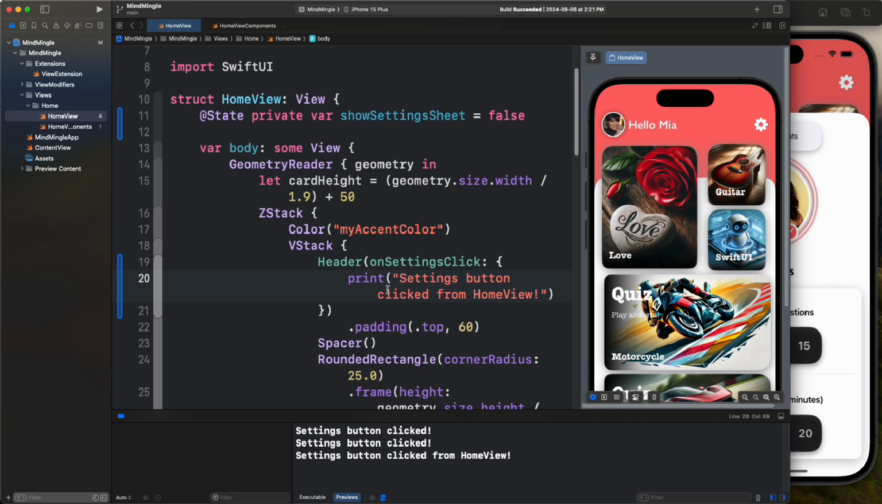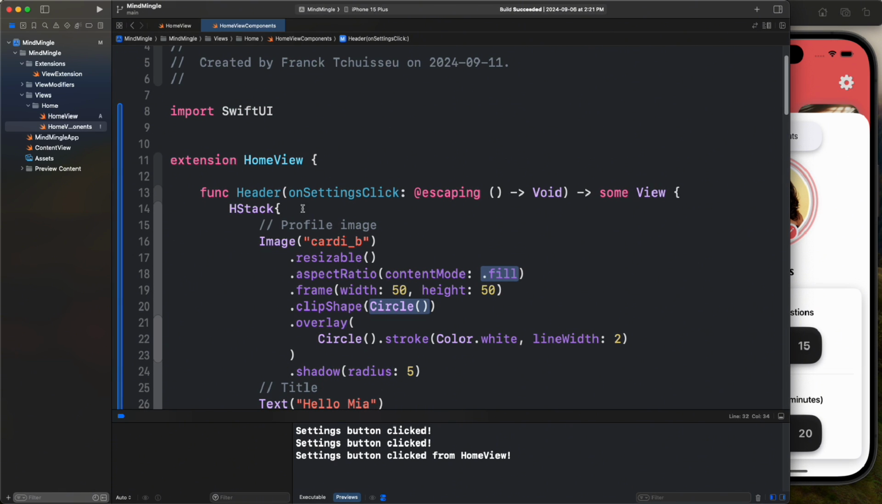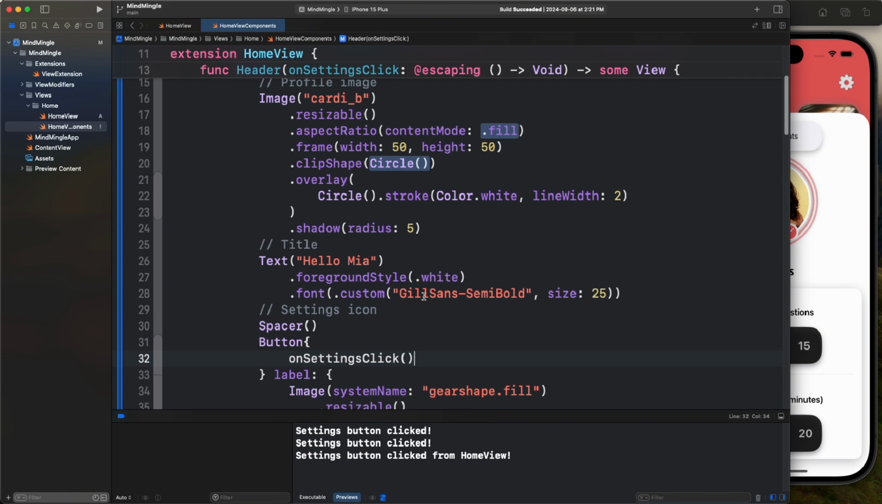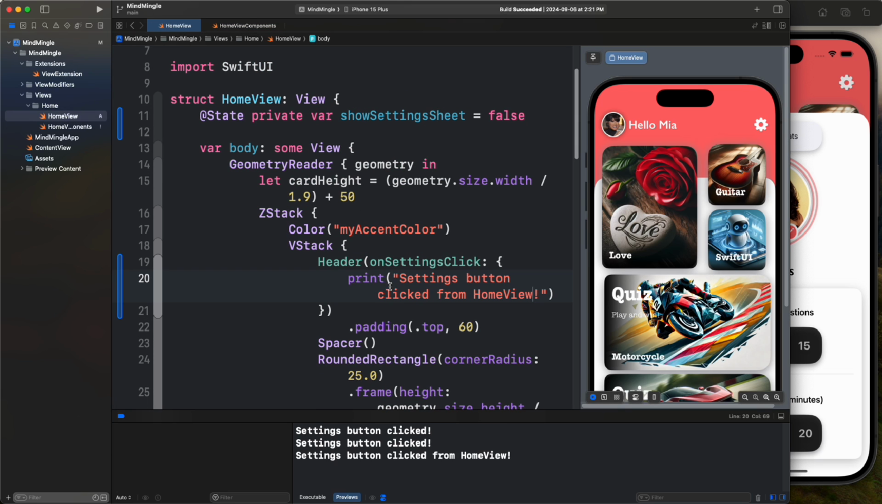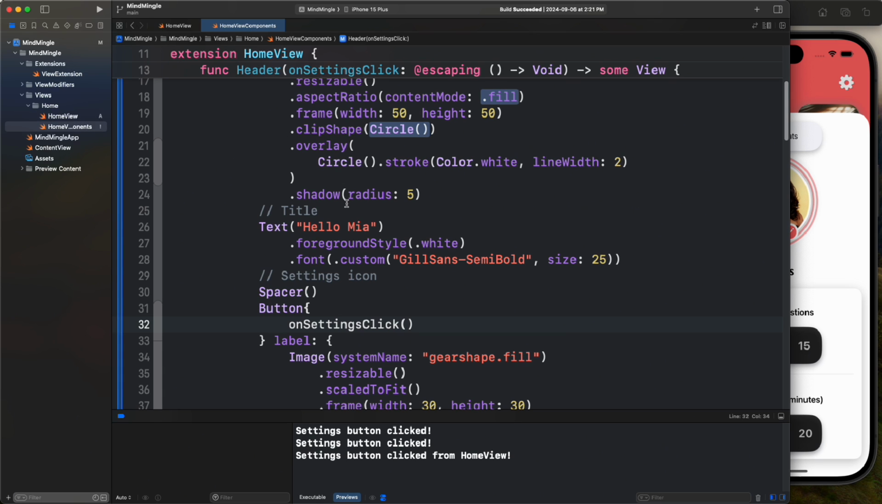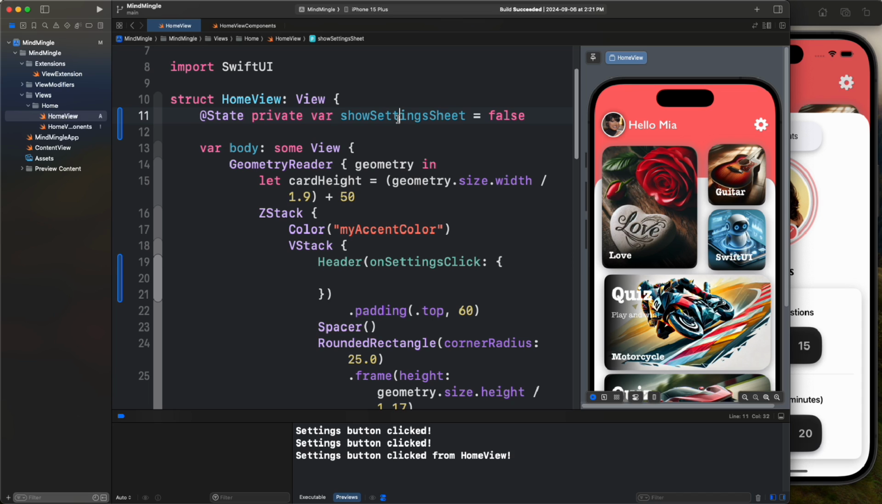So what we did is we simply transferred the logic from this function to the parent, to this home view, so that now we have full control of this without changing anything from our component. Now that we have this, instead of printing something, we don't want this. What we actually want to do is call this, and we simply want to toggle this to true. So every time we tap on this, we simply toggle this.